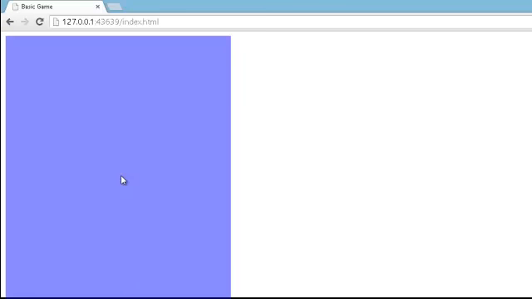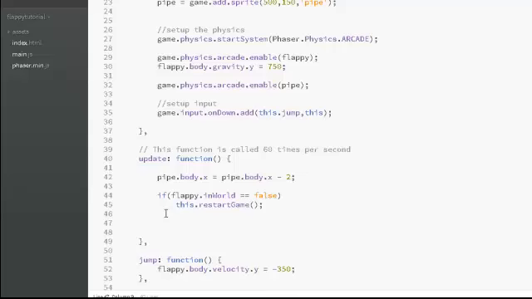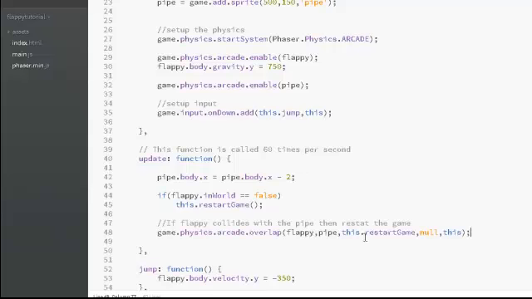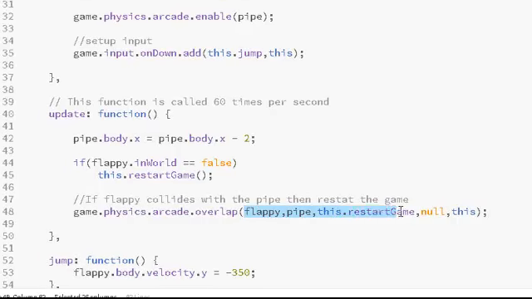Next problem is that when the bird collides with the pipe, nothing actually happens. We actually want the game to restart when the bird collides with the pipe. This function will make sure that whenever the bird and the pipe collide, the game will restart. The first three parameters of this function are important. The first two parameters are the sprites. I want to check the collision between the sprites flappy and pipe. So the first two parameters are flappy and pipe.